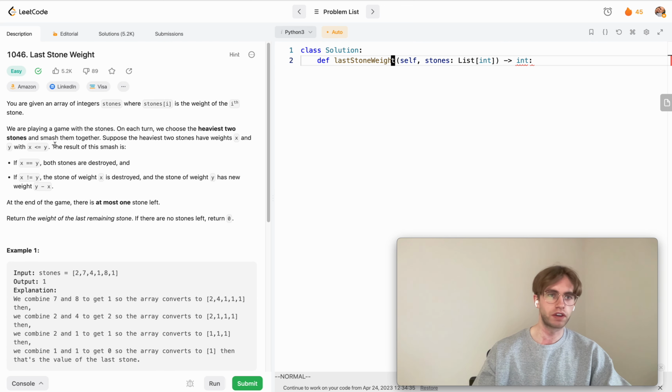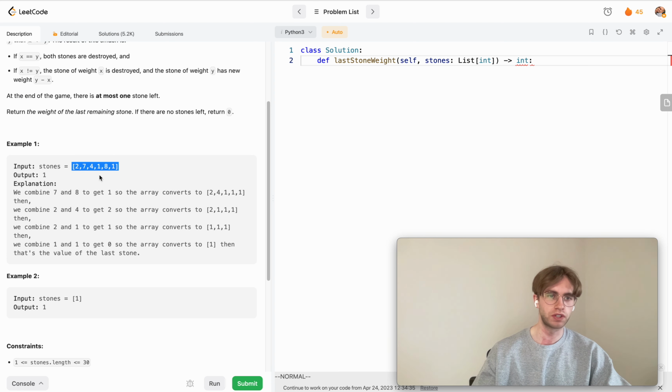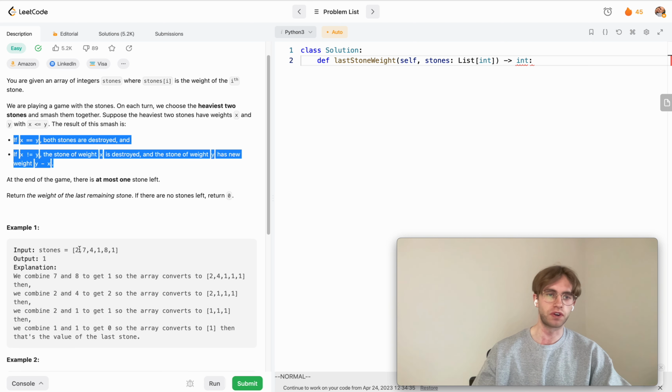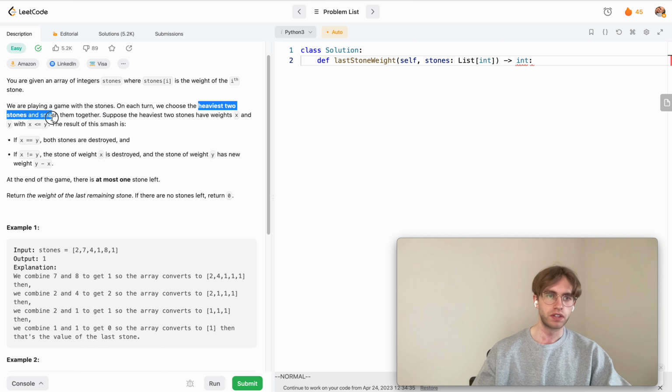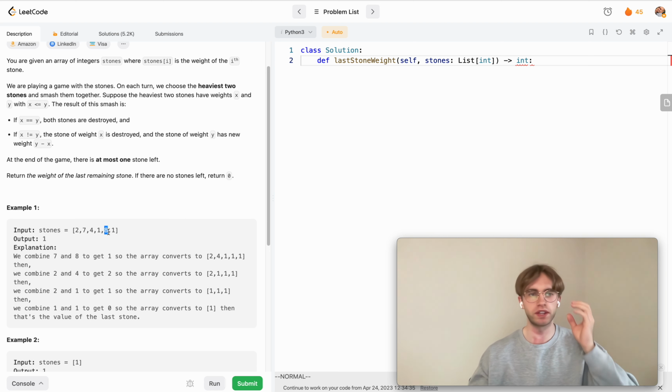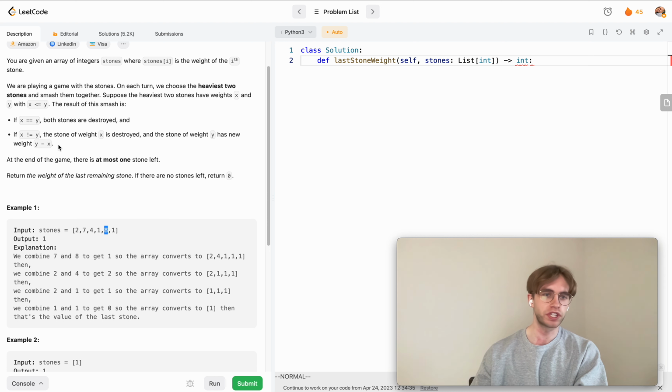And so what you're given here is a problem called last stone weight, and you're just given an array of stones, and these are the weights of the stones. And so you just have two rules here for this game that you're playing, where you just want to take turns and smash the two heaviest stones together. So in this case, if you first had to smash two stones, it would be 7 and 8 because they're the largest weight. And so you just keep going until there's at most one stone left.